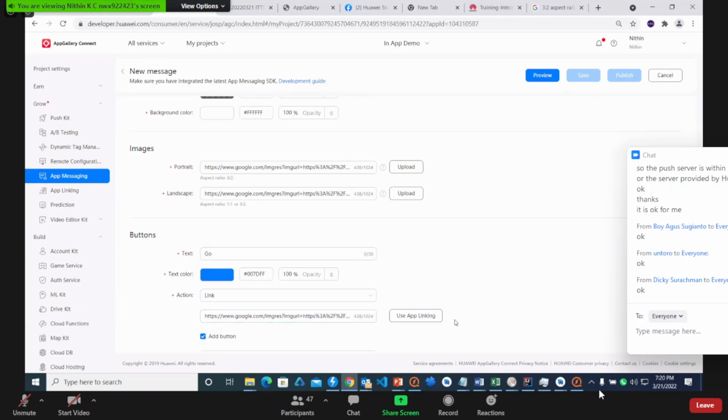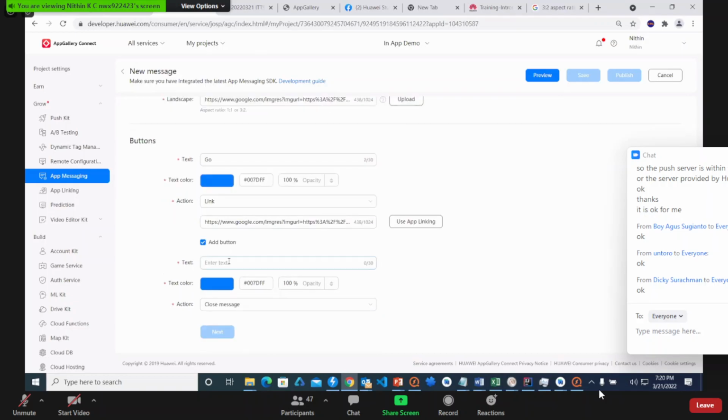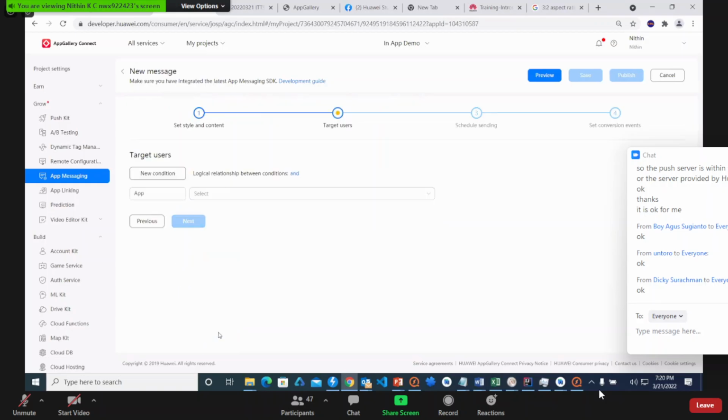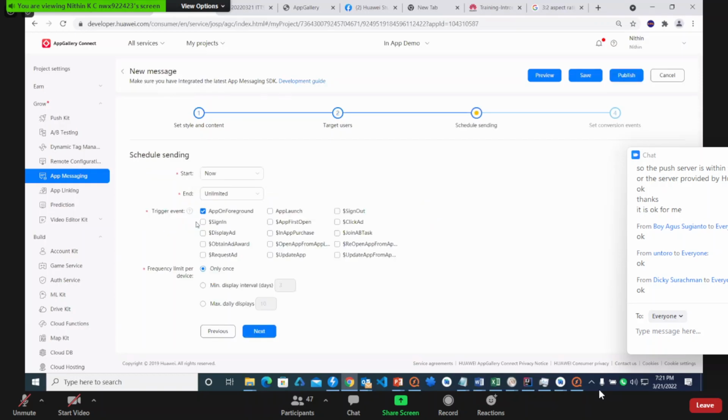And add another button if required. Go with that one, like close, fine, and it should be a close message. Click next. So new condition, app, which app? We are going to have this app, fine, and click next button and start.